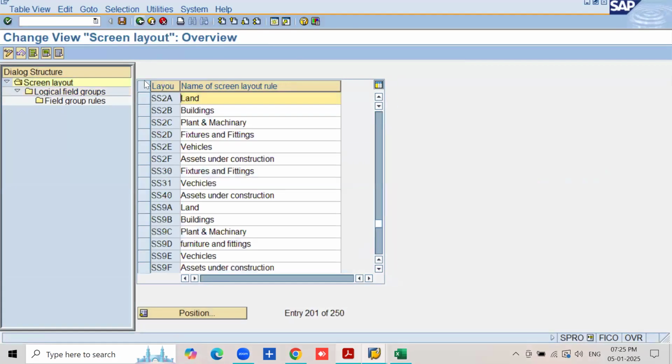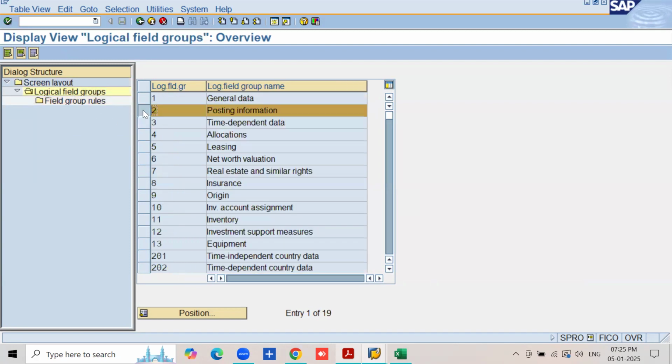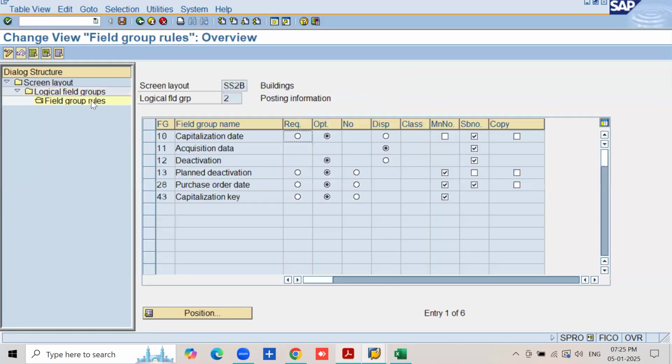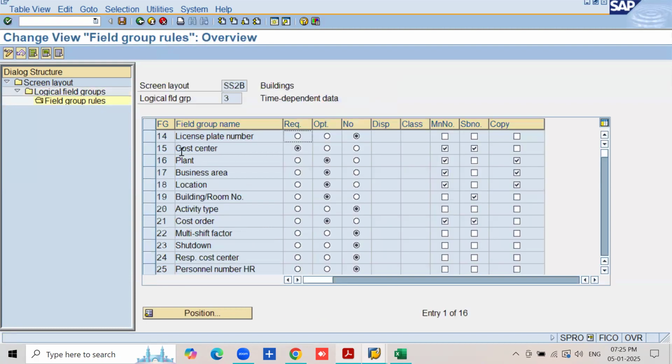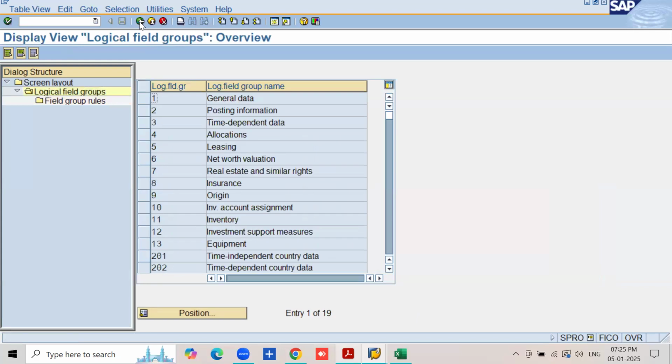Click on back arrow. Buildings, SS2B. Double click on logical field groups. Select 2 posting information. Select the capitalization as required entry. Click on save. Click on back arrow. Select 3 time dependent data. Double click on field group rules. Select business area as required entry and ensure all other fields as optional. Click on save. Then plant and machinery.